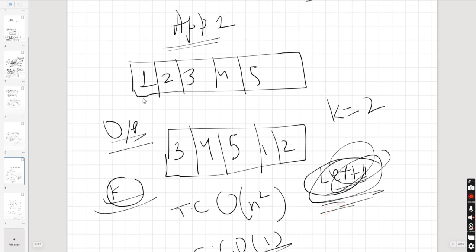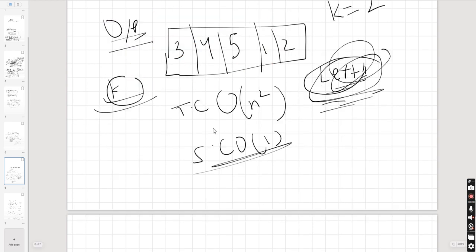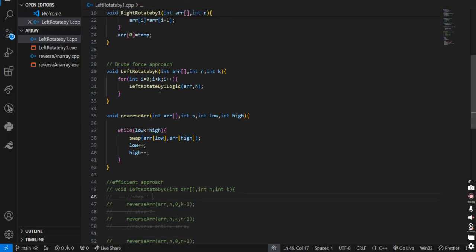If you have been given an array like 1 2 3 4 5, your output should look like this: 3 4 5 1 2, if your k value is 2, because it moves the first element to the end, and then the next one, and so on. This is basically a brute force approach, and its time complexity is big O of n square. Let's go to Visual Studio Code and check how you will write this code.